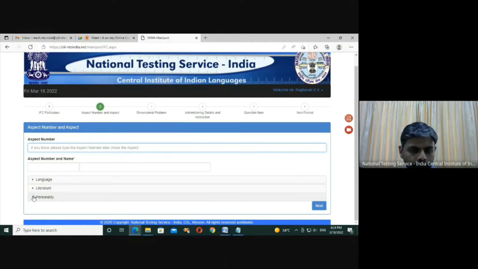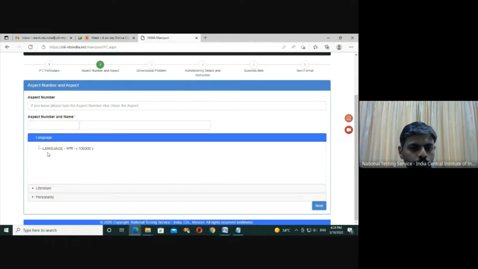So if your question is based on language, if you click on this, there is a triangle shape here. If you click on this, you will get one more tree. This is called a language tree, language or bhasha. There is that number 1 followed by 5 zeros. That is the aspect number. You need not mug up this aspect number. When you just click on the aspect name, the number will be automatically shown. So click on the language.